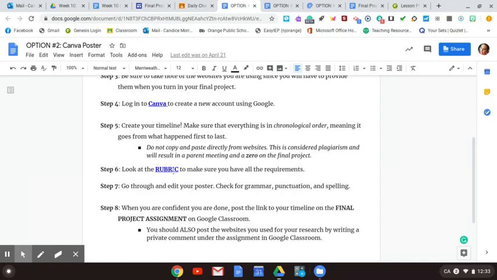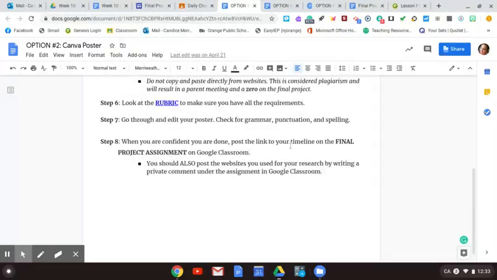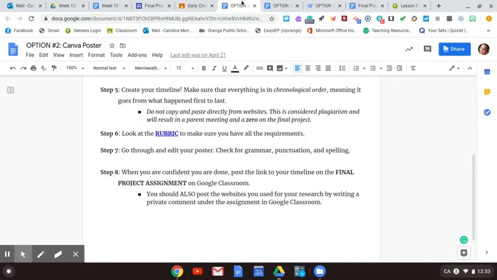All right, so look at the rubric, make sure you have all the requirements, go through, edit your poster, and then turn it in. Like I said, June 5th is the date to turn in.